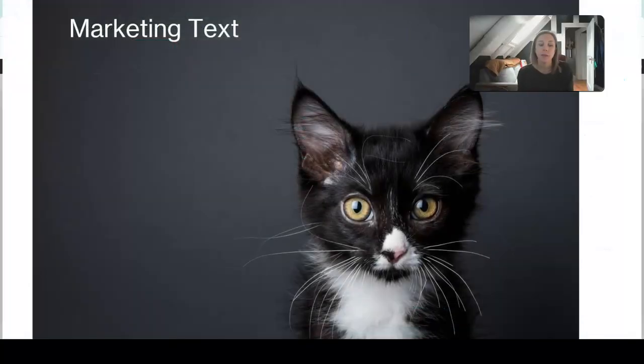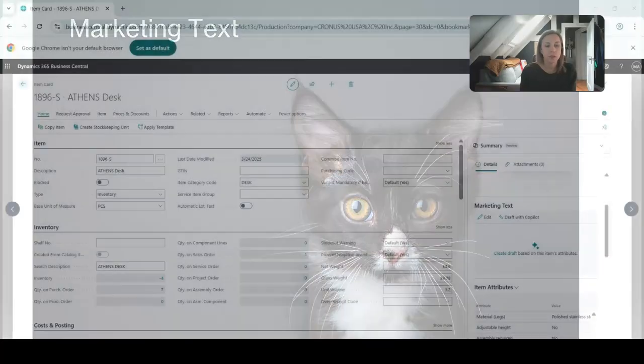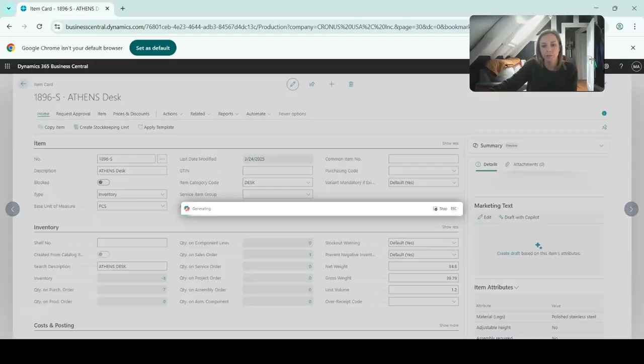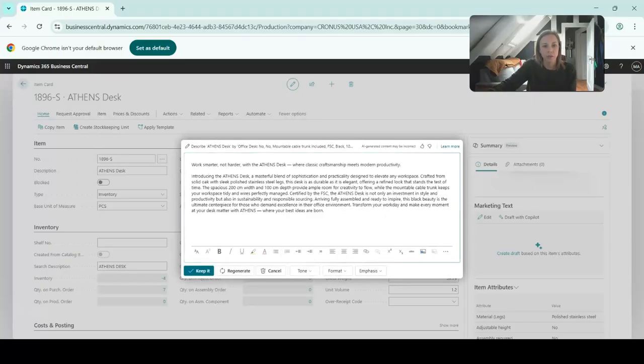So in my next example, we will look at marketing text. So I have an item card here. My item has detail about it, but over here, I can see that I don't have any kind of marketing text that I can put on collateral, send out to prospects, even send out to customers if I want. So I'm going to go ahead and say draft with Copilot. Based on attributes and information on the item card, it has now created for me a smart little catchy text that I can, like I said, use in my marketing.